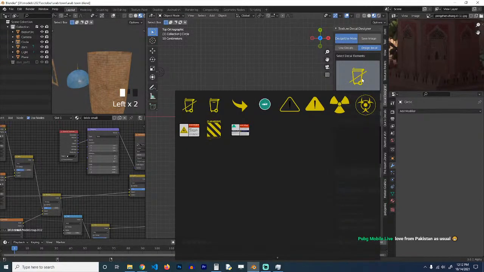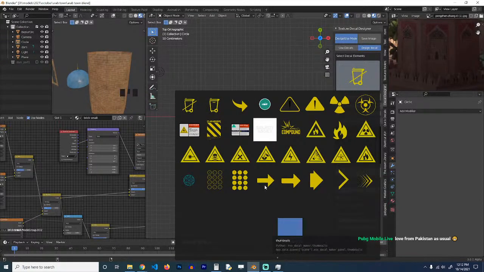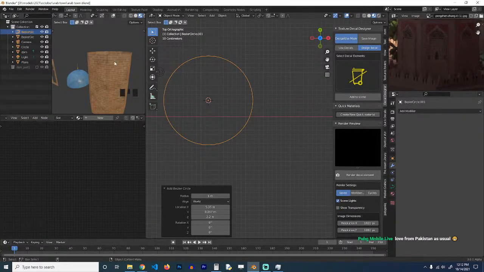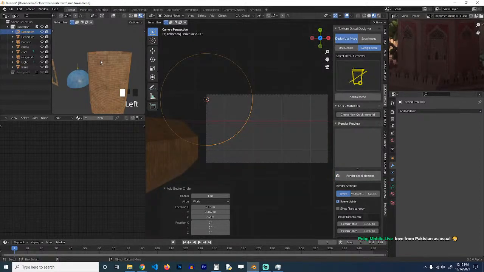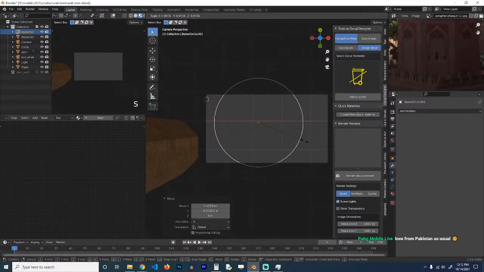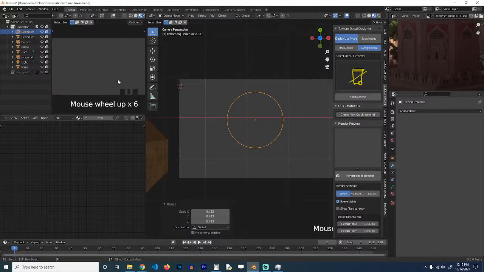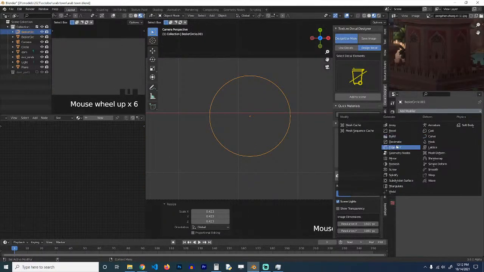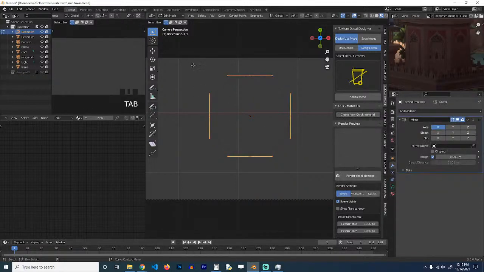Let's see if I have anything here. Okay, nothing here is very useful. So I'm just going to add a curve object. And let me first try to render this. Go to rendered mode here. And we want to start by adding a mirror to this, and I can delete all the vertices on this side.